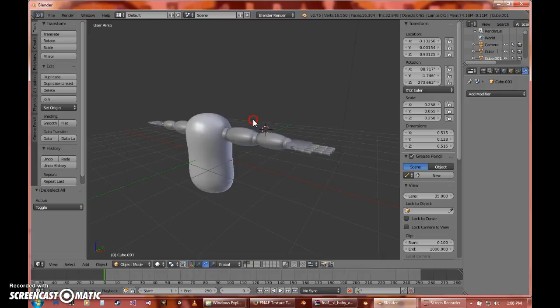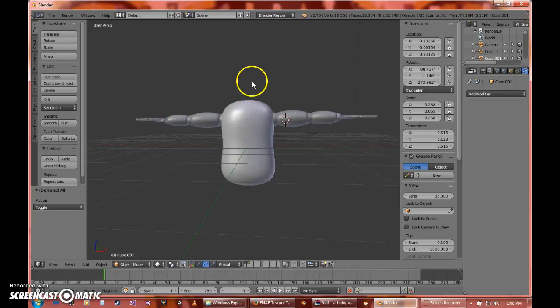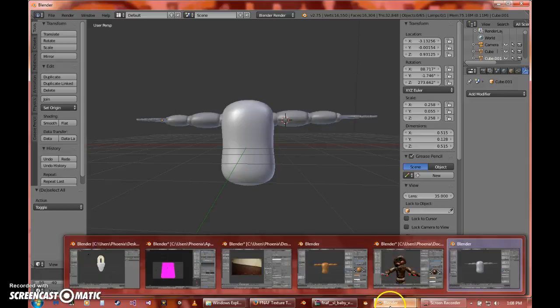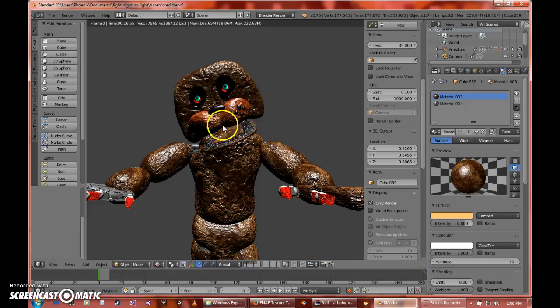I used to really suck at making heads for animatronics, but now I'm a little bit better, as you can see with my character over here. He looks a bit like a dog, but I was focusing more on a bear, and then maybe we can add some ears to him.